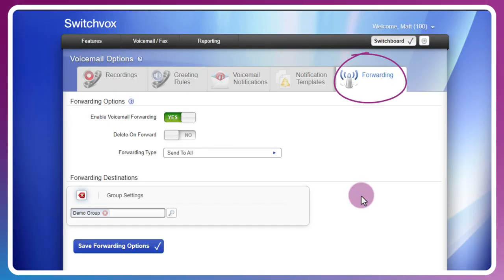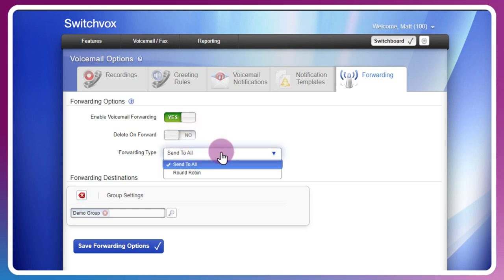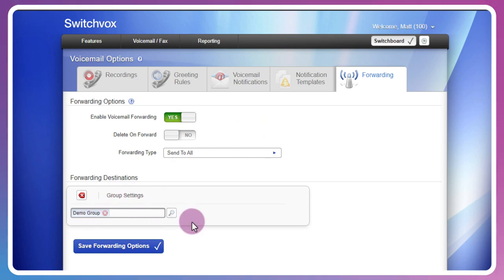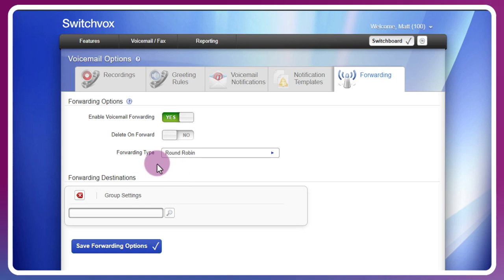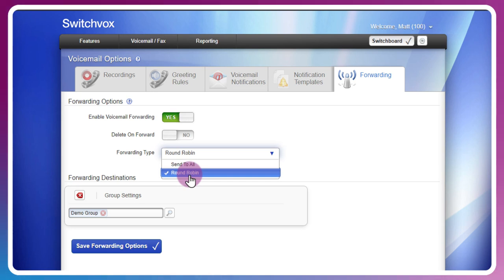Voicemail forwarding is extremely useful when a user is away for extended periods, or they've left the company, or when they're unavailable to receive time-sensitive messages. So you can simply enable voicemail forwarding. Again, that delete on forward option. The forward type, send to all, will send to everybody in the group that's been selected here. In this case, it's a list of our extension groups. You can also select round robin, and that's going to send a voicemail to a single user within the group, and each time it's going to go through the list of extensions and send to the next person in round robin fashion.